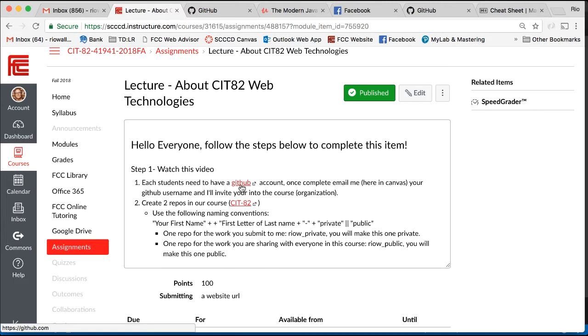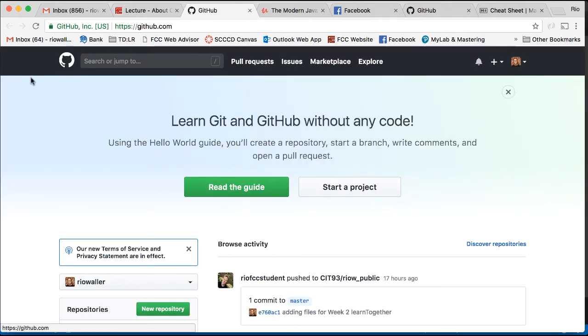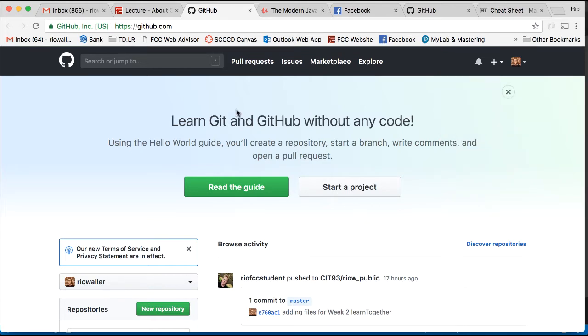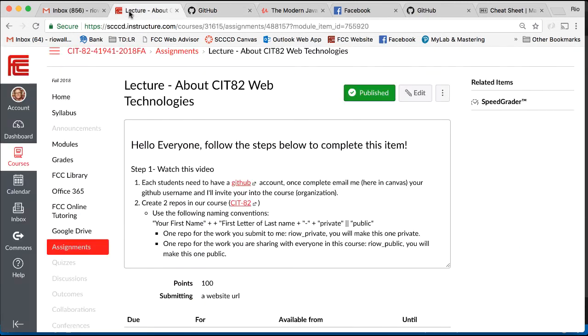So get your GitHub account set up, and then you will have a username. Now that username may or may not be what your login is. I think you can create something different. But whatever it is, for me, my username for GitHub is Ria Waller, right? I also have a student account set up that I'm going to show you in a minute. I'm going to use that account right now to show you what you need to do once you've done this step. Okay, so do that step.